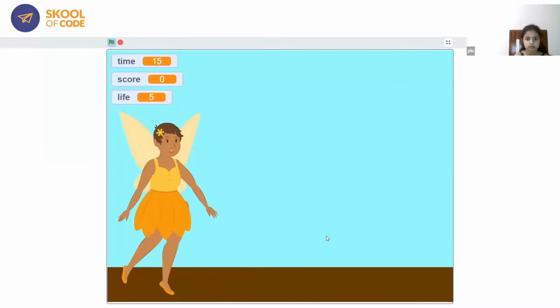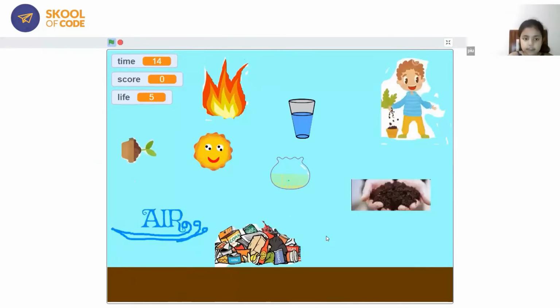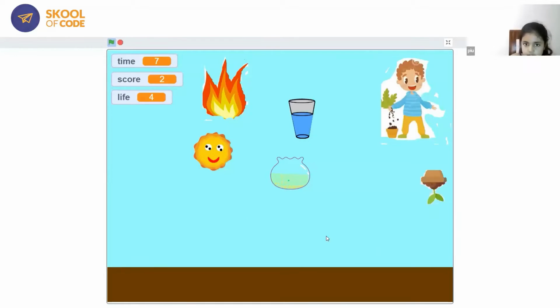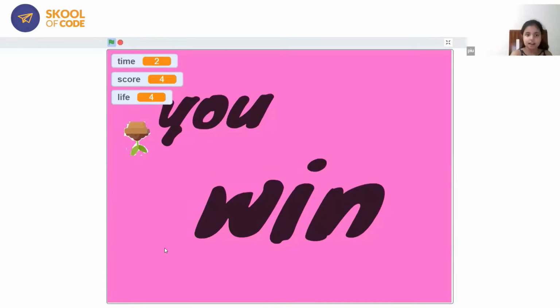Let us play a game. Then we can move our plant. We have to collect all the things that are good for our plant before the timer runs out.